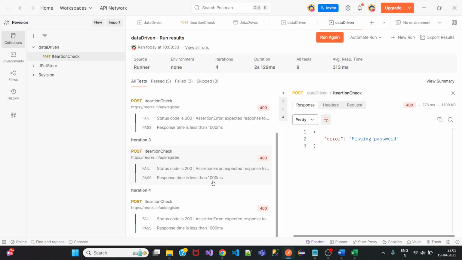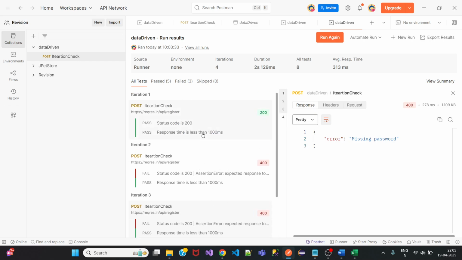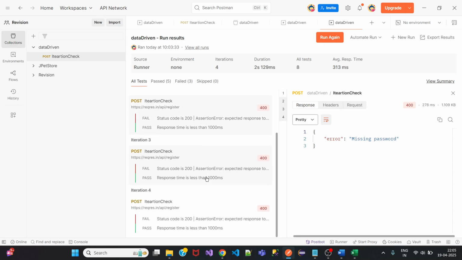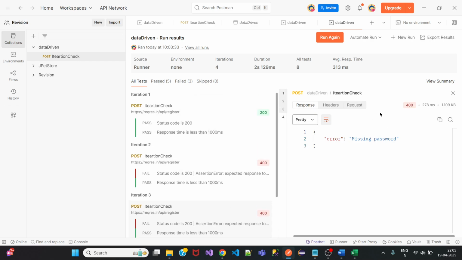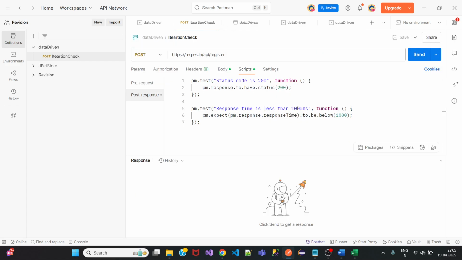We need not worry about this, because if the response time is failing here, then it will fail everywhere. Let's say 278. Let me go ahead and make changes over here in the iteration. I'll make it 10 seconds, which is very less.